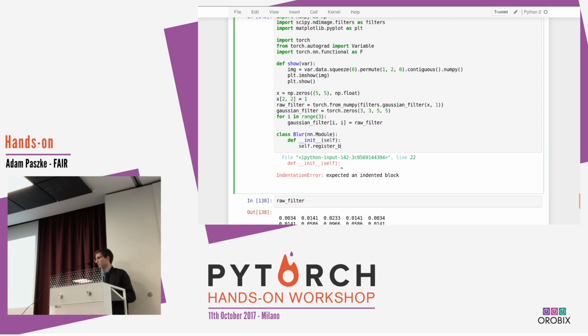So for this, there is a register buffer helper. This is not as nice. There are also add module and add parameter helpers, but people tend to never use them because assignment is just much simpler. With register buffer, we actually don't want to register all tensors you assign, because sometimes you just want to assign tensors. So you have to specify them explicitly.